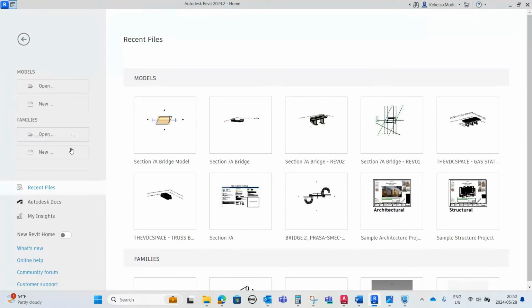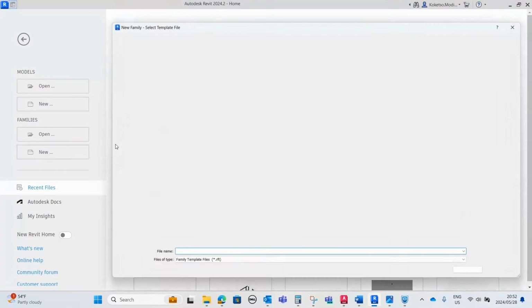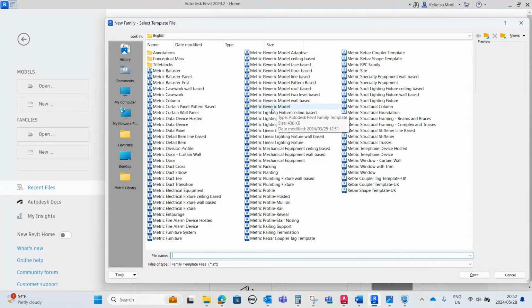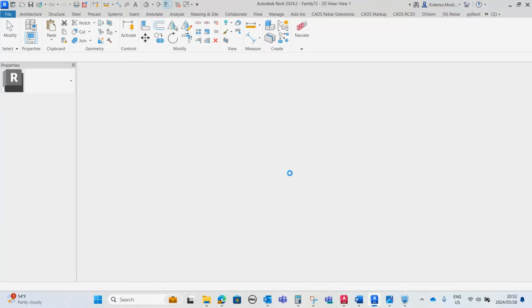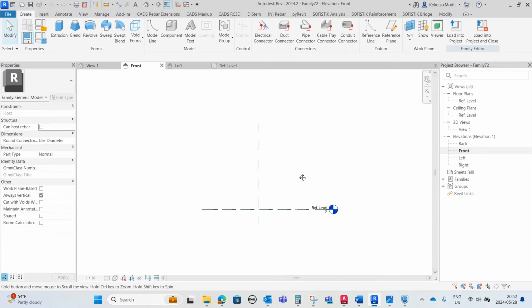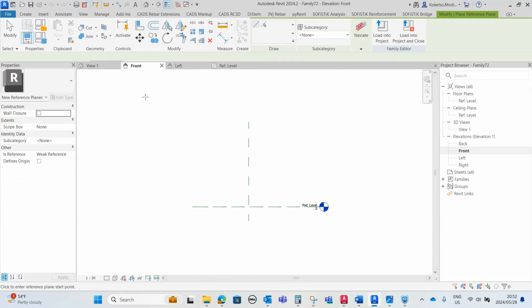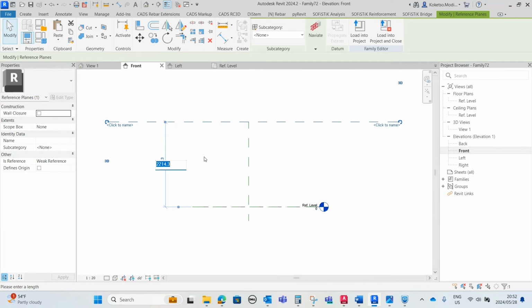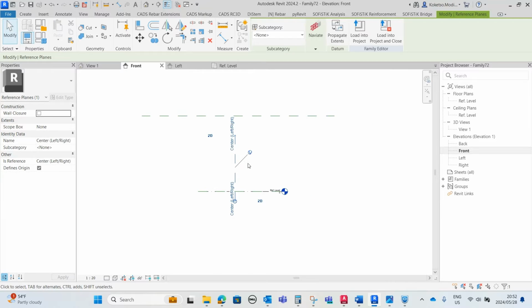So the first thing is I'm gonna open up a new family template. I'm just gonna use the metric generic model, say open. On the generic model, we're gonna start with our concrete structure. So I'm gonna go to the front elevation, and on the front elevation, I'm just gonna place a horizontal reference plane. I'm just gonna use it as my height. So I'm just gonna change the offset to 3000 millimeters.